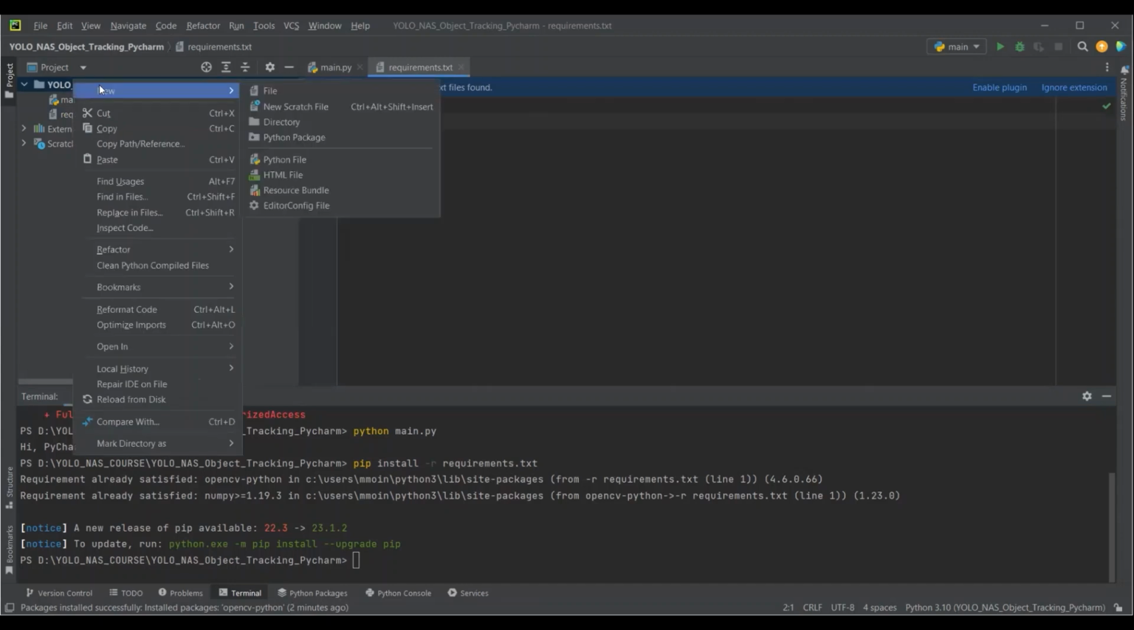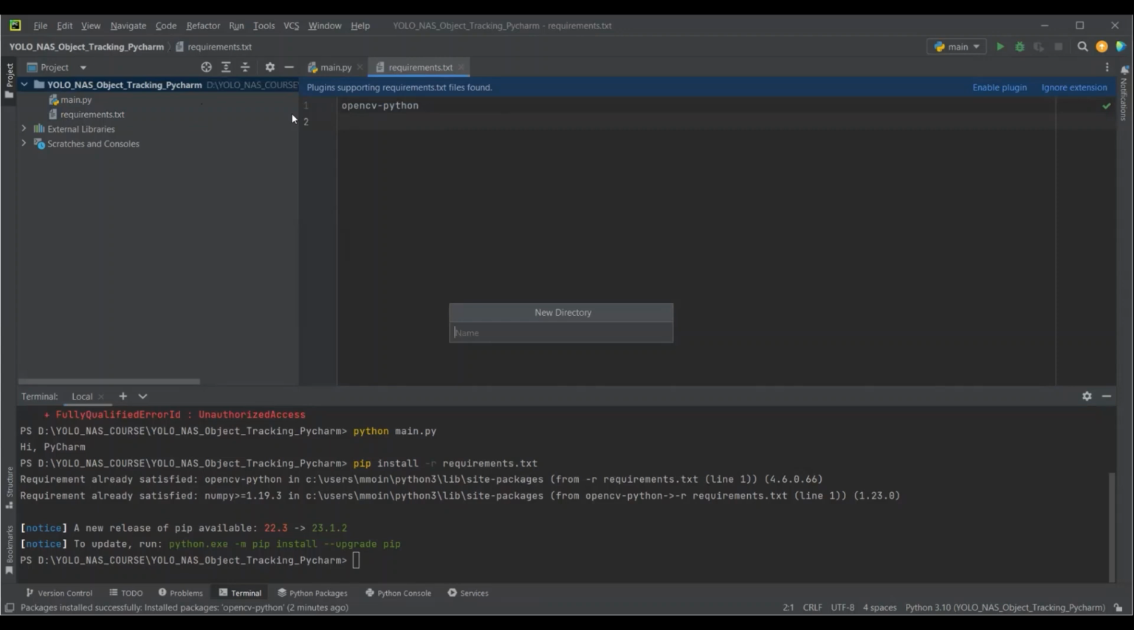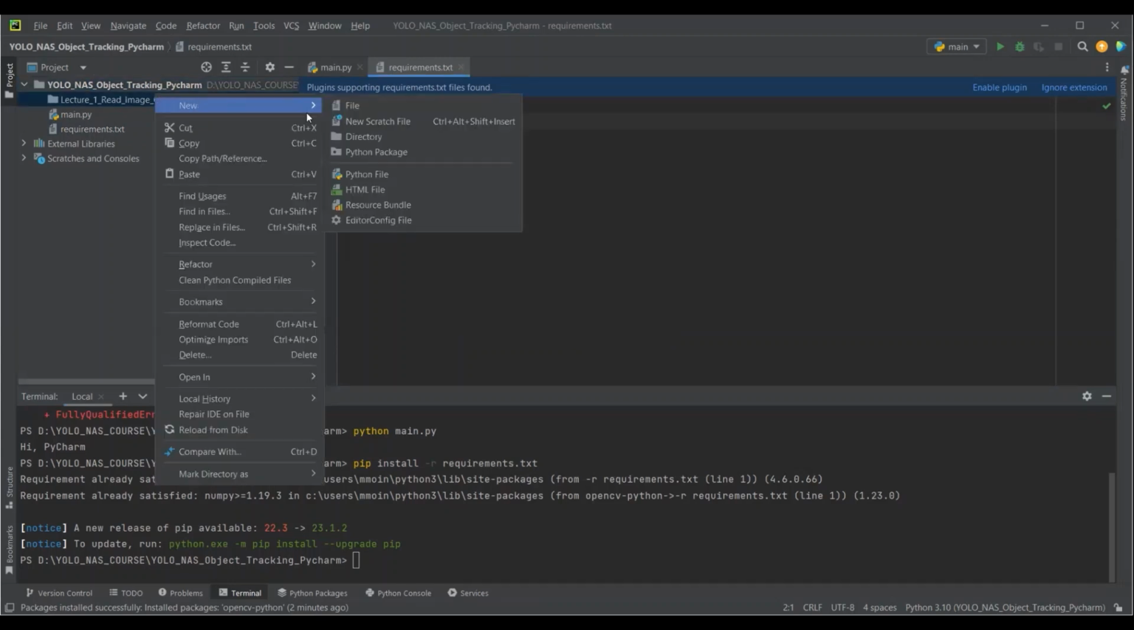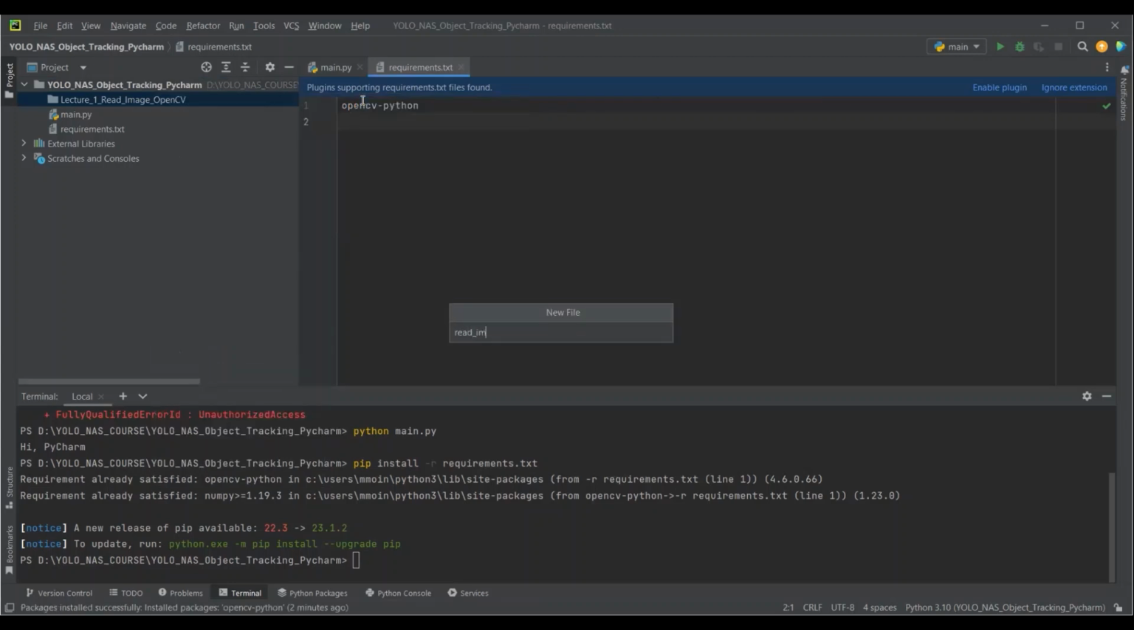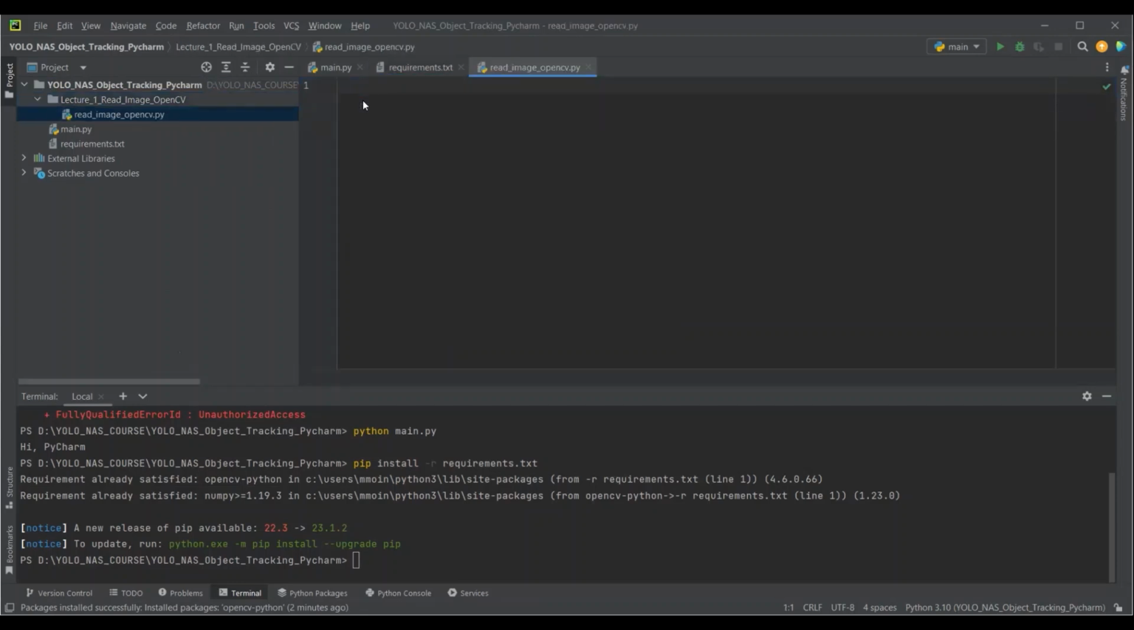Now I will click over here and create a new directory. In the first part, I told you that we will see how we can read an image using OpenCV. So I will write lecture 1, read image OpenCV. In the first lecture, we are just seeing how we can read an image using OpenCV. Inside this folder, I will create a .py file, read image OpenCV.py. So I have created a .py file inside lecture 1.